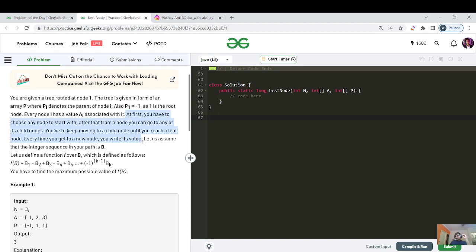Now what you have to do is written in these lines. At first you have to choose any node to start with. After that, from the node you have chosen, you can go to any of its child nodes. You have to keep moving to a child node until you reach a leaf node. Every time you go to a new node, you write its value. Let us assume the integer sequence in the path is b. Whenever you visit the second node, you do b1 minus b2. When you visit the third node, you add its value, then minus and plus alternately until you reach the leaf node.